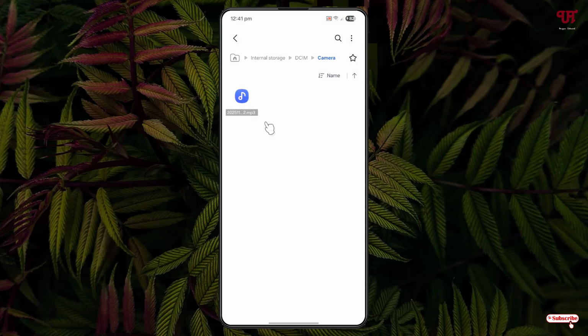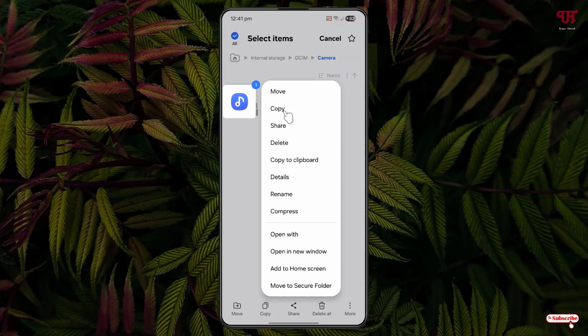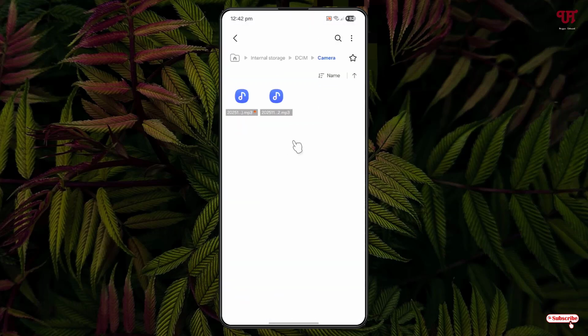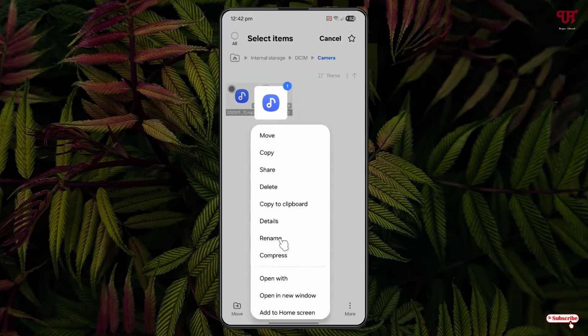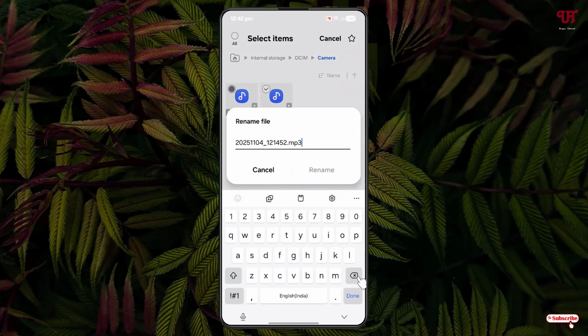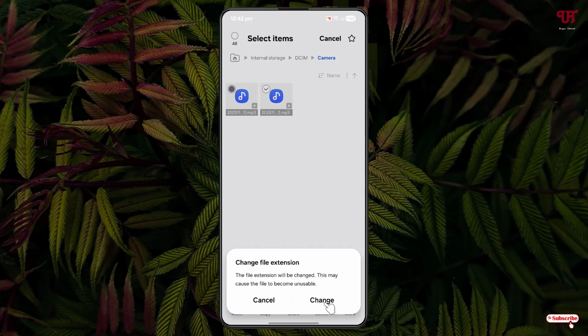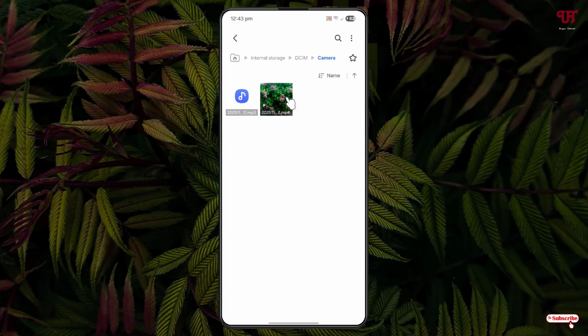So you can see now you can just make a copy of it. Just click on it and select copy. You can copy here. Now if you want to restore back the earlier video file, just tap and hold on it and click on this rename. Now just change back this .mp3 to .mp4 again. Click on rename, click on change. Now it will restore back the video again.